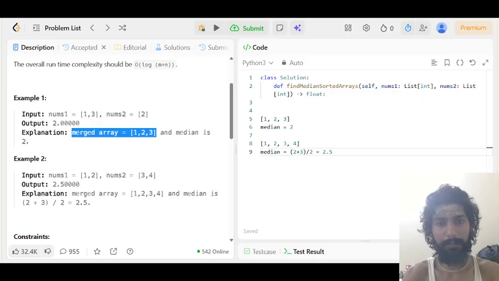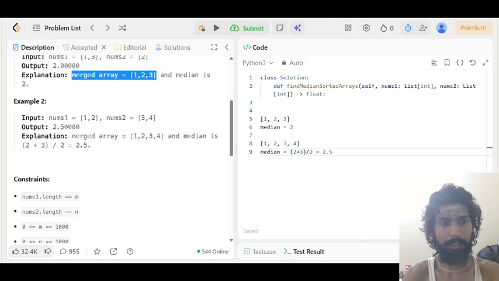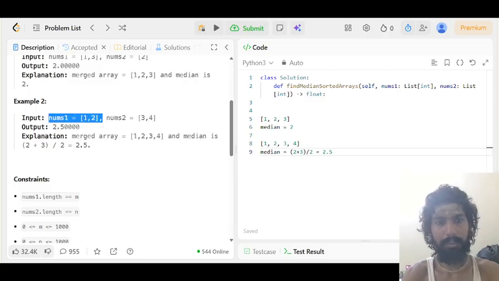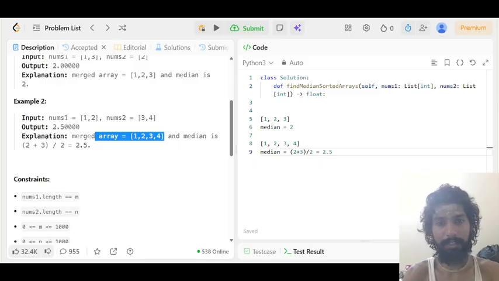Now the second example, nums1 equal to 1, 2 and nums2 equal to 3, 4. If we merge them, we get 1, 2, 3, 4. So the total length is 4, which is even. So the median is (2 plus 3) divided by 2 equals 2.5. So conceptually the problem is simple. But the challenge is, can we find the median without fully merging both arrays?